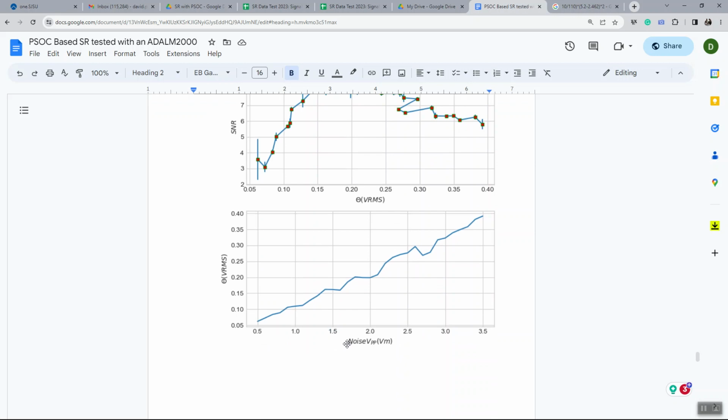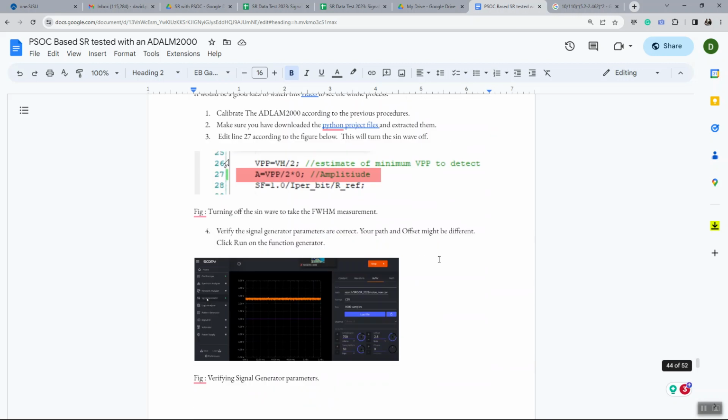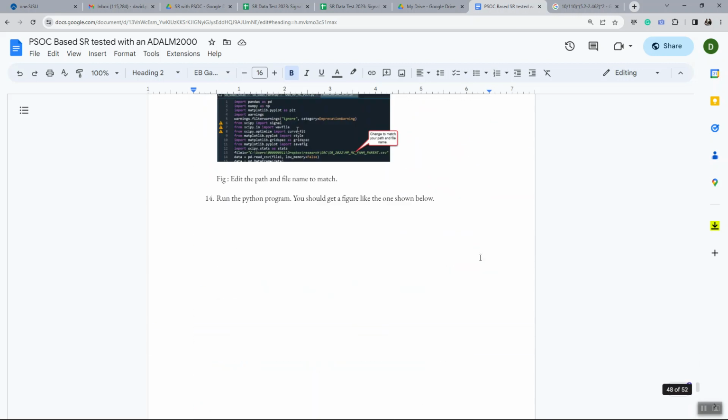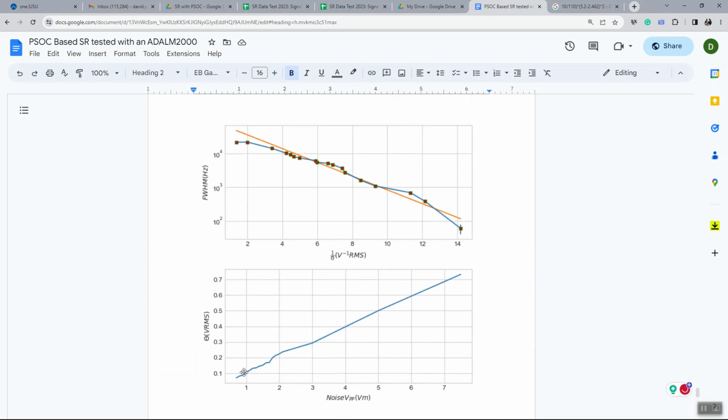But yeah, this is telling you that this is the noise VP from the Scopy, and this is the RMS, and you can see that it's not perfectly linear. And right here, it even dropped, all right? And if we do the full width half maximum, either, you know, it might have dropped here a little, but it's very consistent, right?